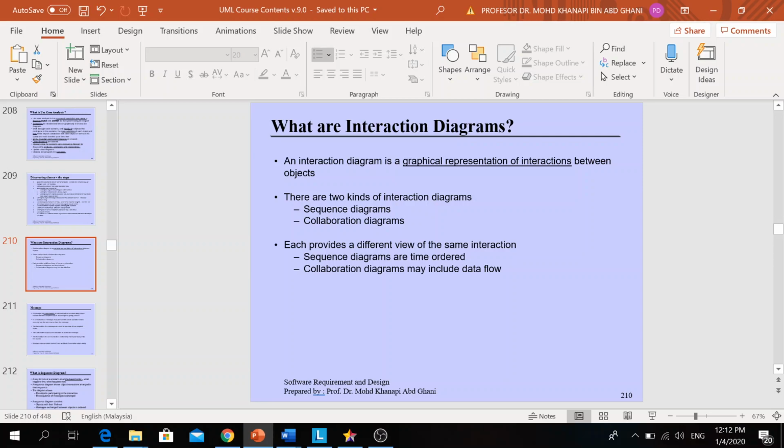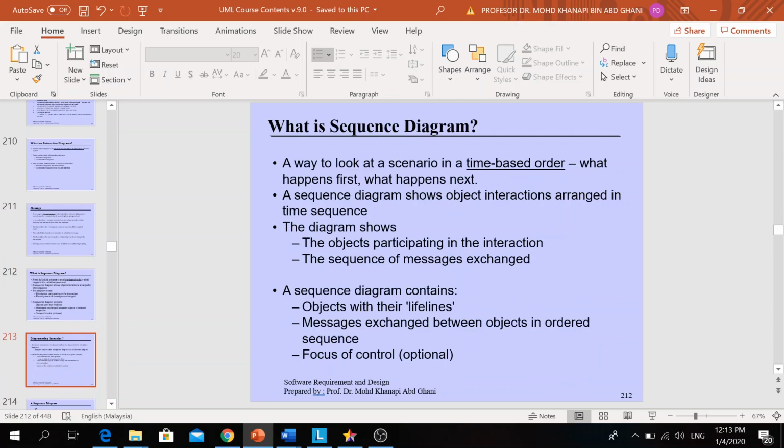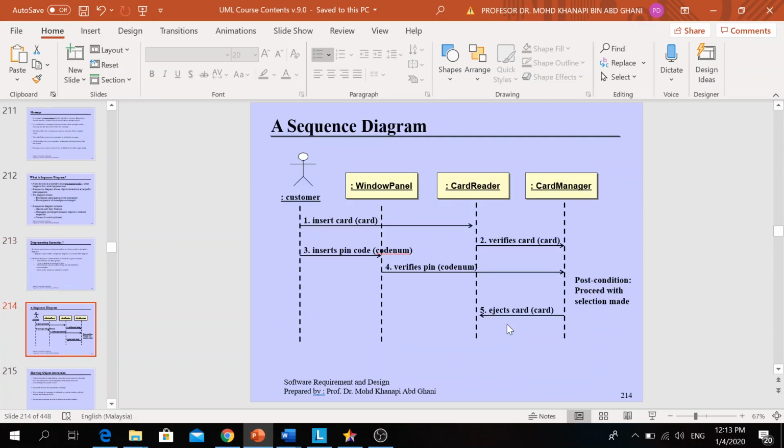But the most important thing is that you need to understand the purpose of the interaction diagram. So the interaction of objects, in UML we use a sequence diagram. So from now we talk about sequence diagram. Okay, so in a sequence diagram they have a message. This is a message. And this is an object.